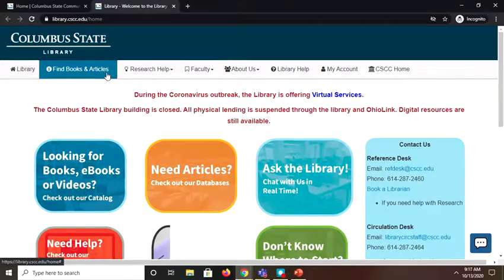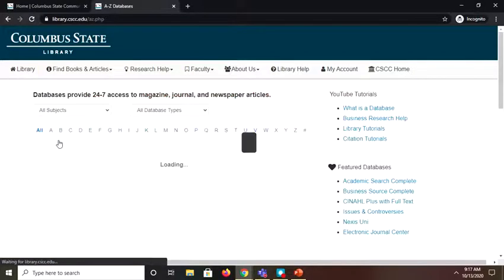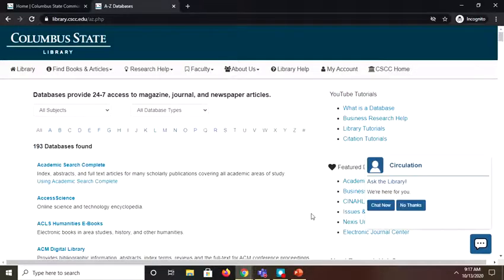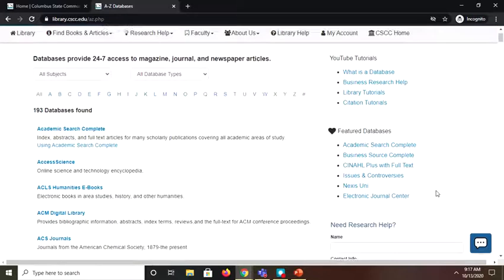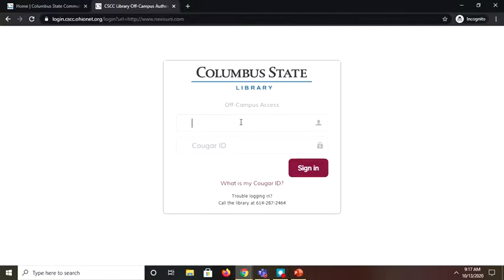So this is the library homepage, and then to get to the databases, we're going to go to the Find Books and Articles drop-down menu here. Okay, there it is. And then under Find Articles, you'll see Databases. I'm going to click on that. When you get here, you'll notice the databases are listed alphabetically, so we can click on N to get to Nexis Uni, but we also have a couple featured databases over here. Nexis Uni is one of those, and that's easier, so I'm just going to go ahead and click it there. Because I am off campus, I'm going to have to put in my last name and Cougar ID to access any of the databases.